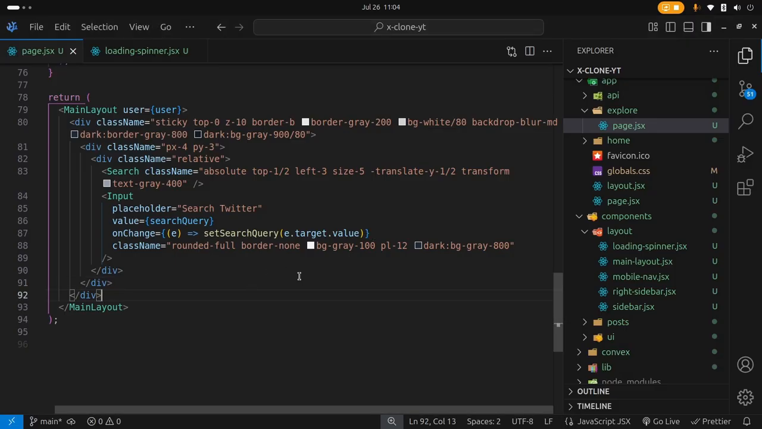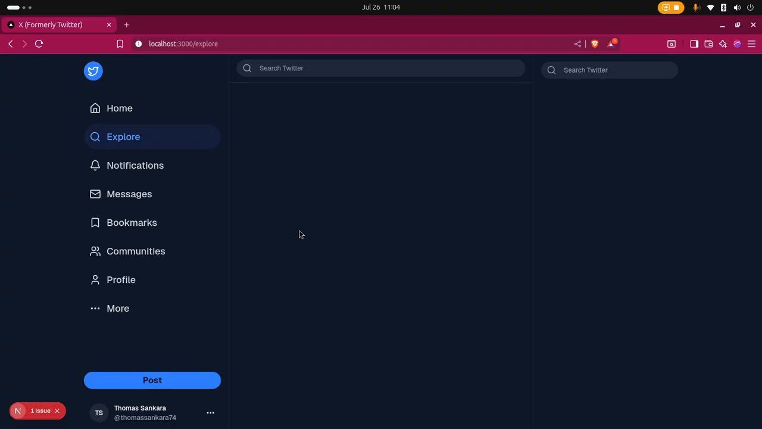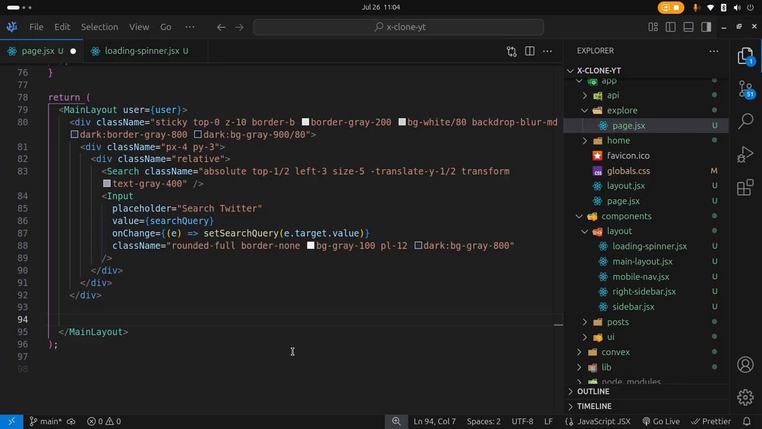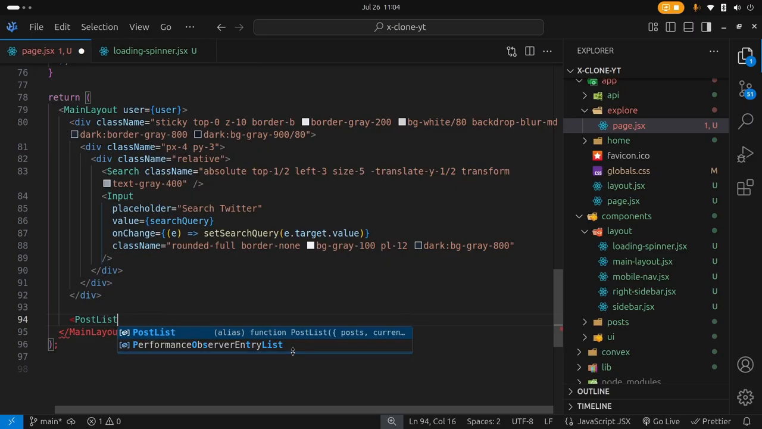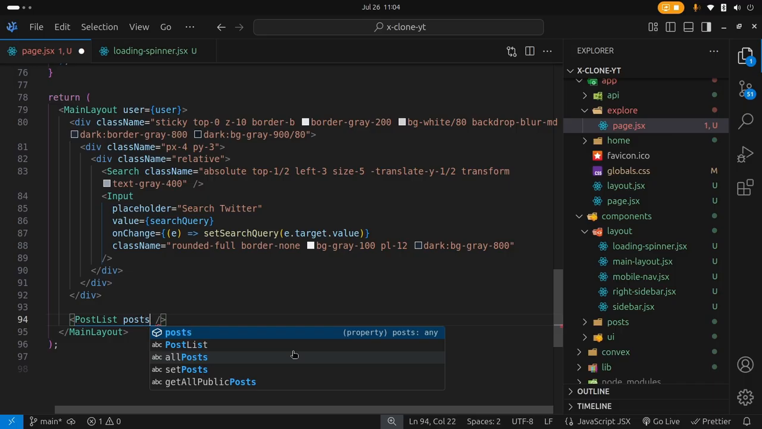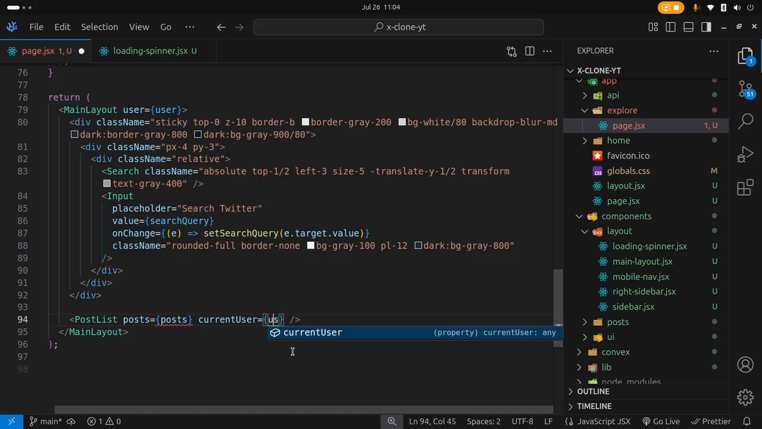Now, before we can exit this page, we want to go ahead and show the post lists, which is basically the tweets rather. So we're going to render the post list component, which we created already. So this is going to take in a prop that is called posts, which is going to be taking the posts, and then current user is going to be taking the user, and then on post update we're going to call handle post update, like so.